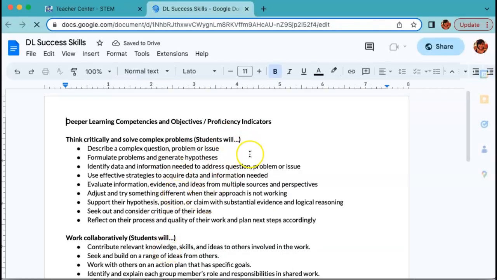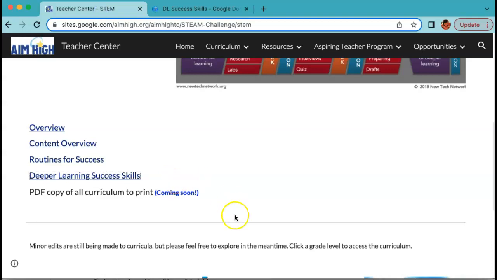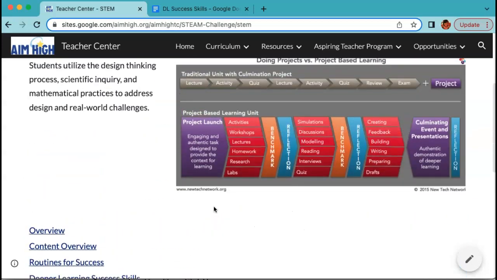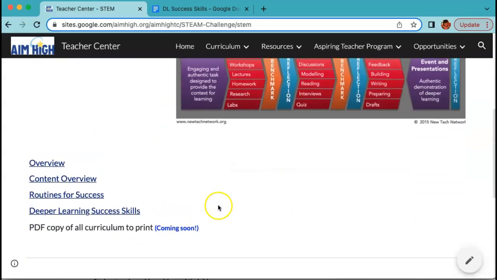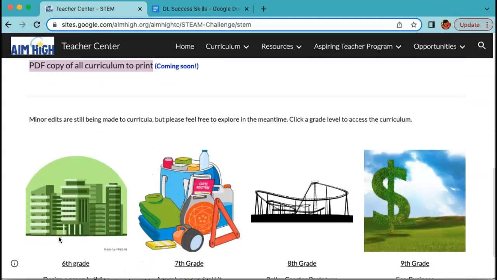But these are basically indicators for deeper learning competencies such as thinking critically. And you will see this in all of our lessons. Soon there will be a link to print out our curriculum. As you'll see in a little bit, all of our curriculum is in Google Docs, and you click onto them. Some people would like to print them, and so there'll be a PDF available here for you to just print out as much of the curriculum as you want to.